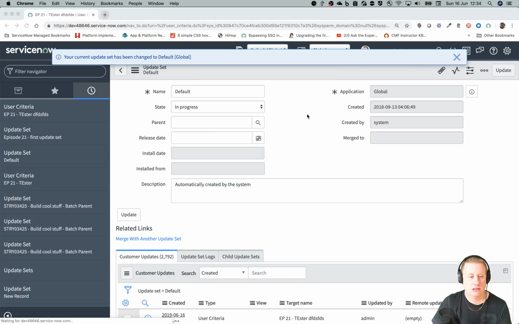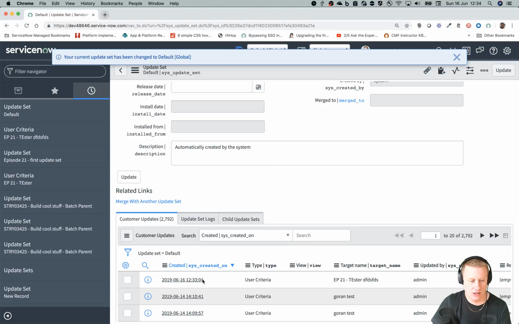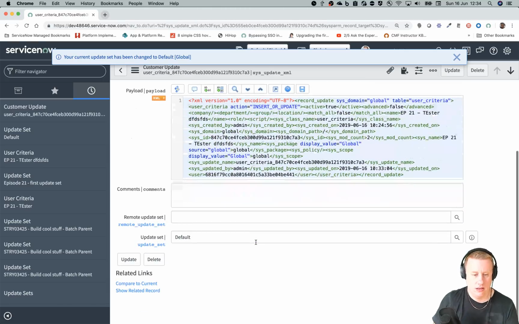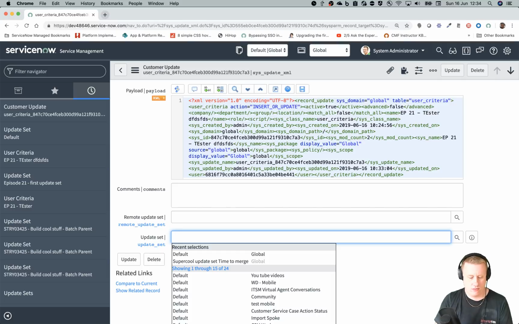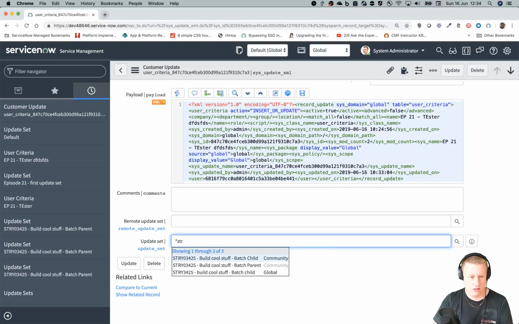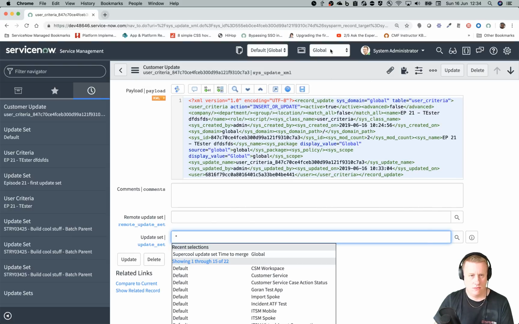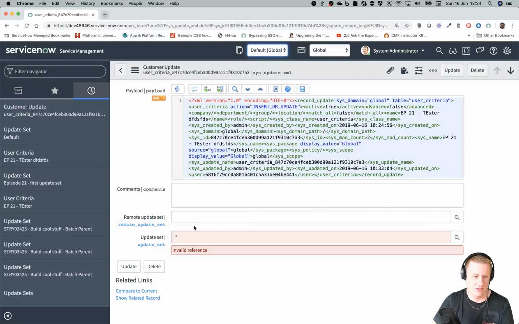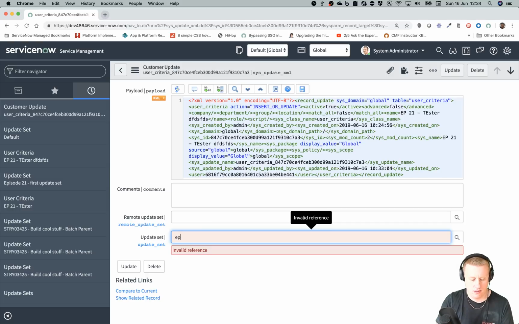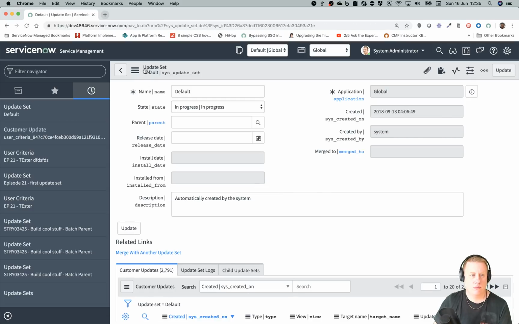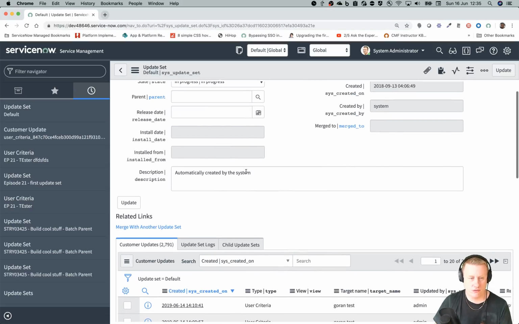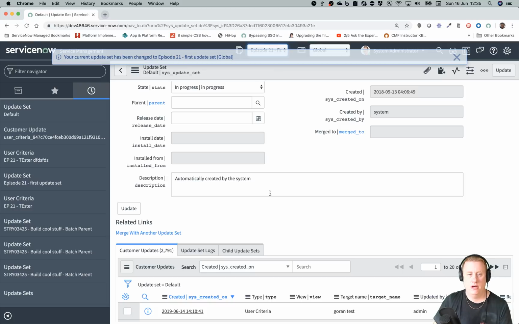I'll go to the default, click on the update, and change which update set this actually belongs to. And it was, I need to check episode 21. It was that update set. If I hit update now, I'm back at the default, and you can see it's gone from here, and it will be in my update set.